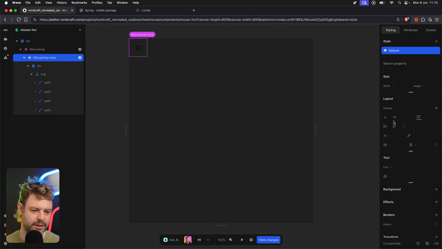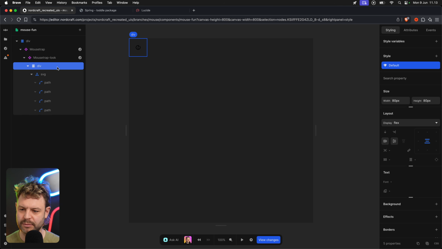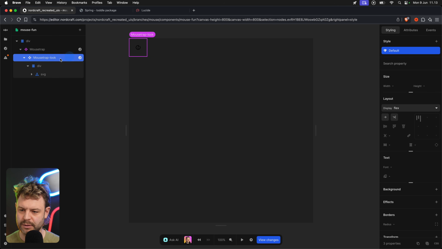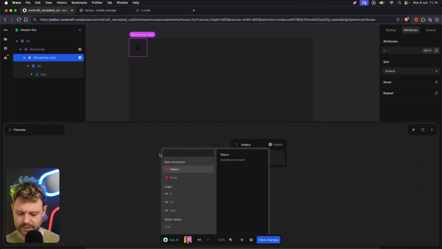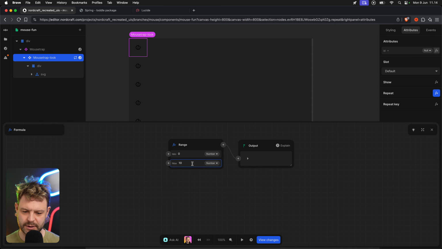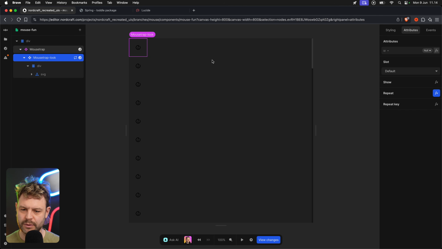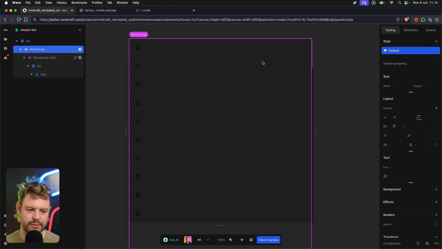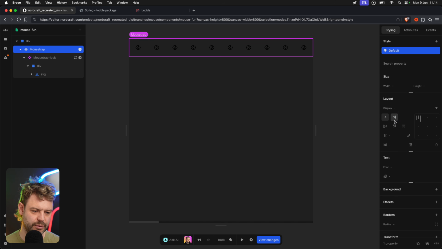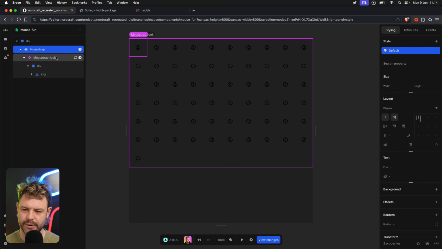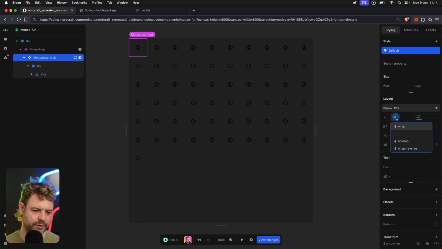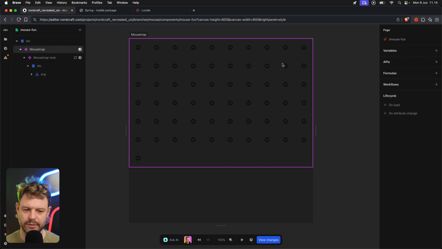And let's do some styling for this one. It needs to be a flex container as a row. And yeah, we need to repeat this particular component. I'll do it here, insert repeat function. Again, we're using this range formula. Let's have it how many times? 60 times. Cool. And why is it not working? Oh, I applied this to the wrong component. There we go. Let's just remove this from this element, right?